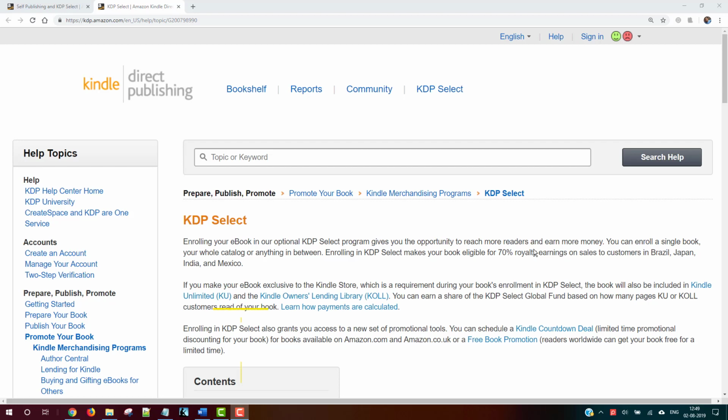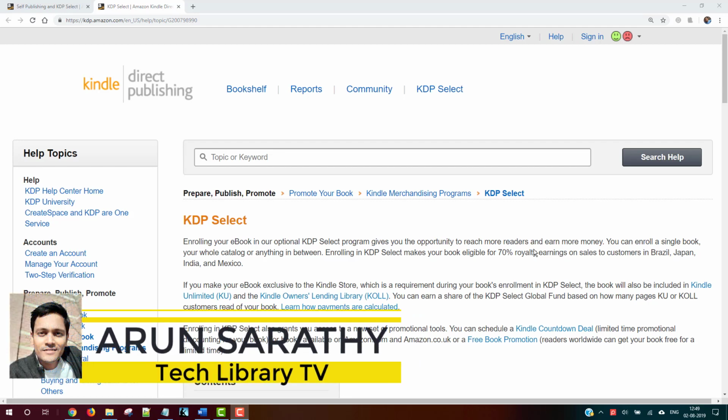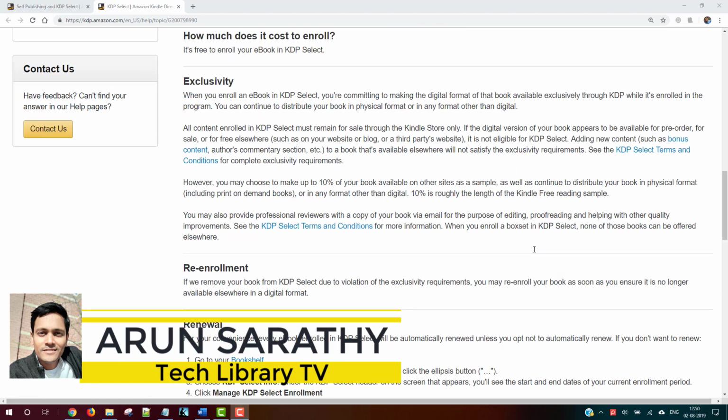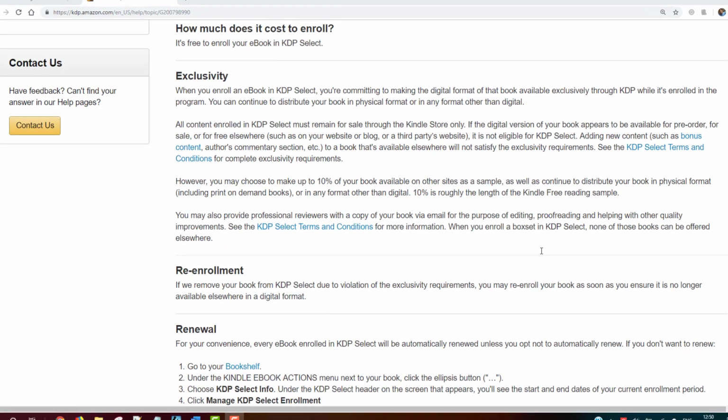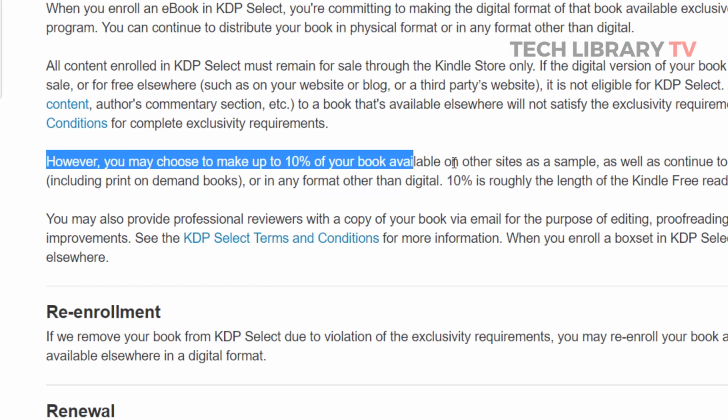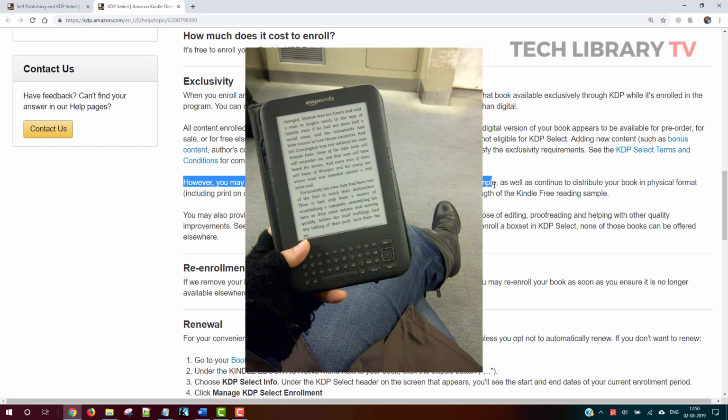If you're enrolled into KDP Select, you may already know that you cannot sell your ebook anywhere else. But the program also encourages us to give away 10% of our book's content for free to our readers so we can hook them. This is a pure marketing technique to ensure we sell more books by showing the readers what the book is all about.